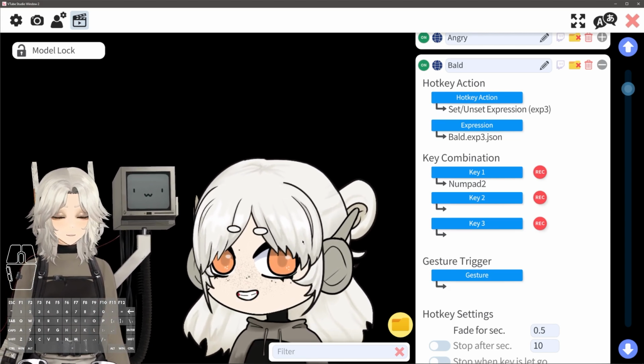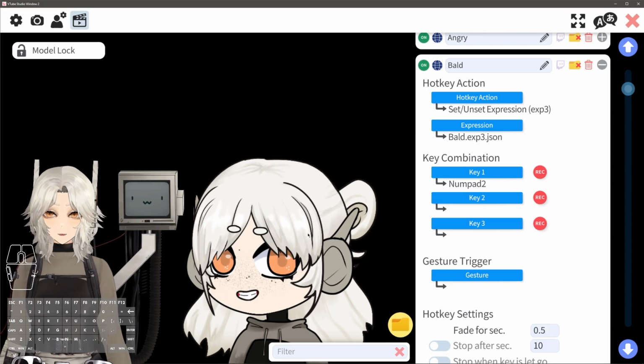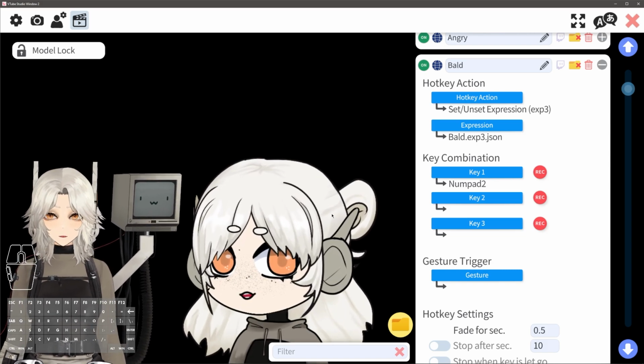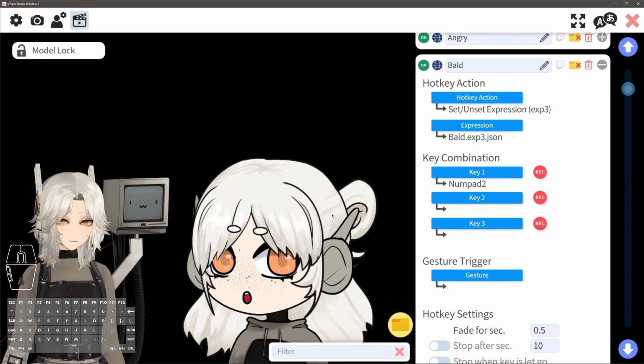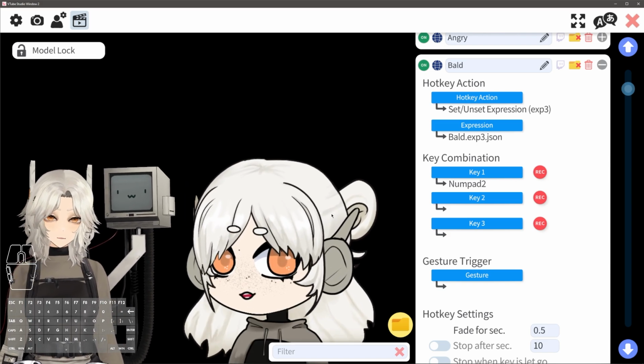The last thing to do is to make sure that you're able to capture it in OBS. And to do that, I highly recommend using the plugin Spout2. I have a video on installing and using Spout2 for your OBS capture. I'll leave a link in the description for setting that up.